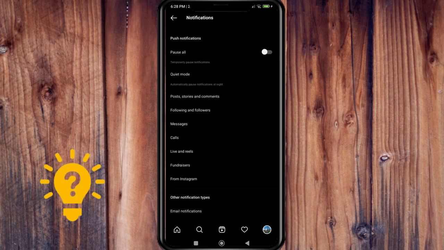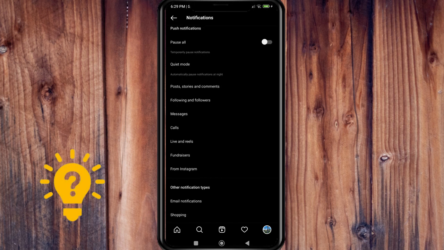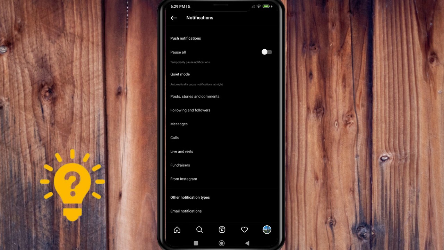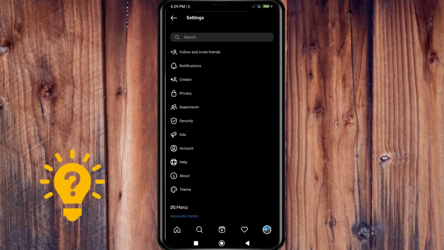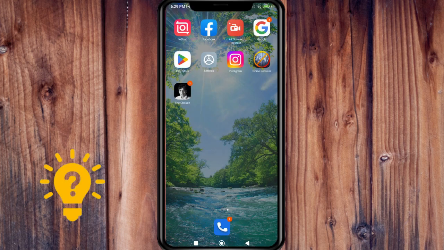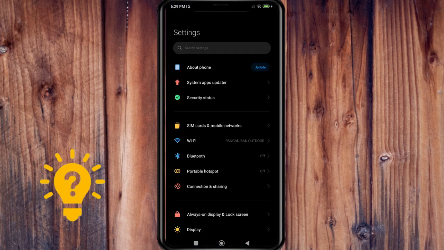And we can see the Instagram notification options. We have various options here to either turn them on or off, but we can't actually change the notification sound here. Instagram doesn't give us that option in the settings app. Now let's exit this and open settings app on our devices.